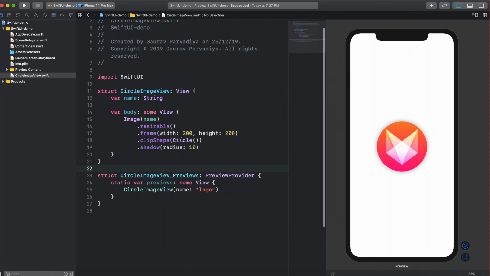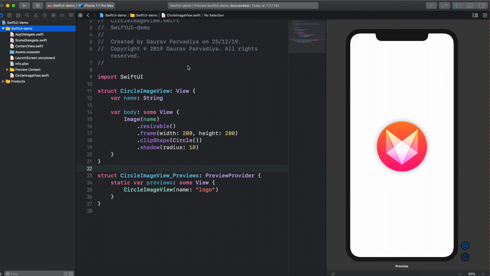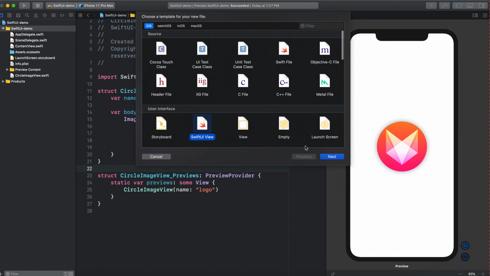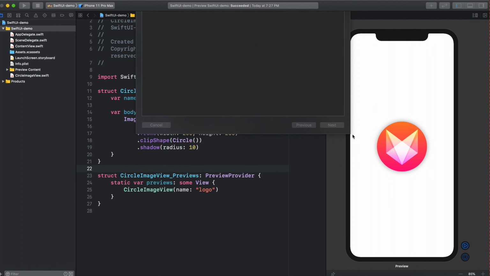Okay, now let's move to our next part, the map part. Let's create a view file for the map view also. Map view is a little bit different than the normal view. I'll explain what is different from the other parts.